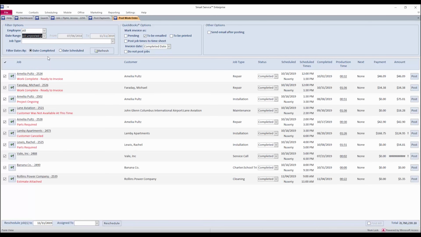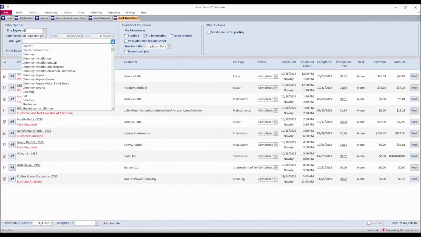And when we have a list of jobs here in front of us, we have two new features in here. The first is a filter by job type. So if you want to filter to a specific type of service that you're offering, if you're looking to clear out all your repairs versus saving all your projects for someone else to review, you can filter the screen here.